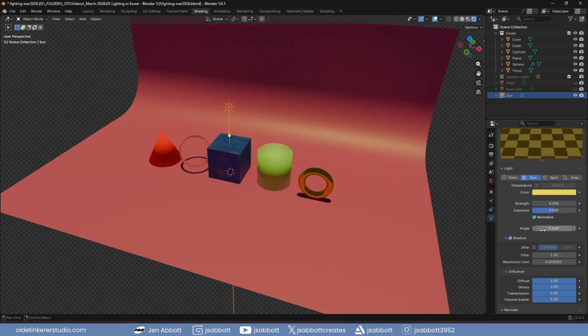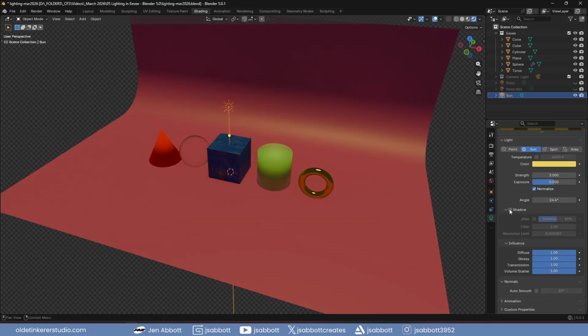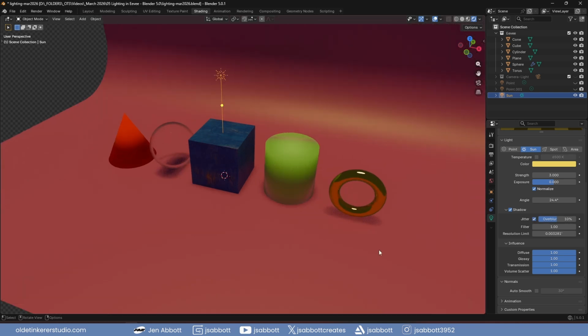The angle is the size of the sunlight according to its angular diameter, as opposed to its actual size, as seen from Earth. The shadow option gives you the ability to use virtual shadow mapping, which results in more traditional shadow mapping and offers better performance than ray tracing.